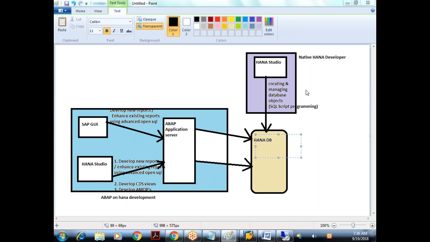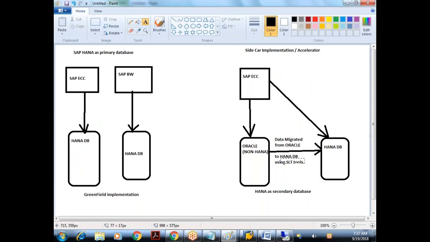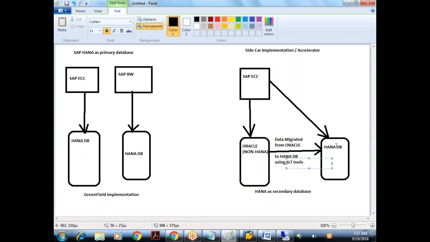How to import a database to another system: importing in the sense of migrating the data. That migration is taken care of by the administrator through SLT tools, and we also have some third-party tools. By using these tools, the data is migrated from non-HANA databases to the HANA database. Importing the database means whatever data is there in the existing database, we need to migrate to the new system. That is done using SLT tools.